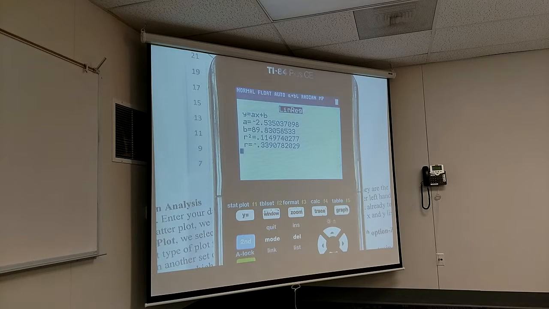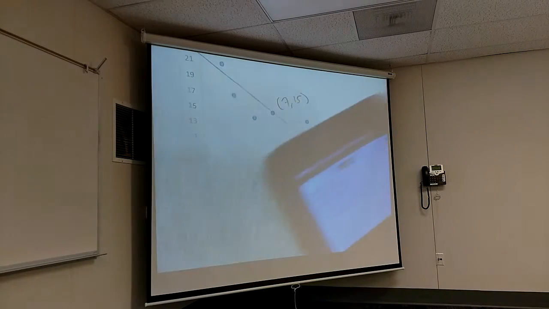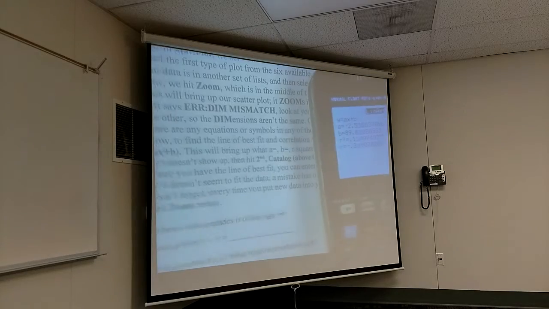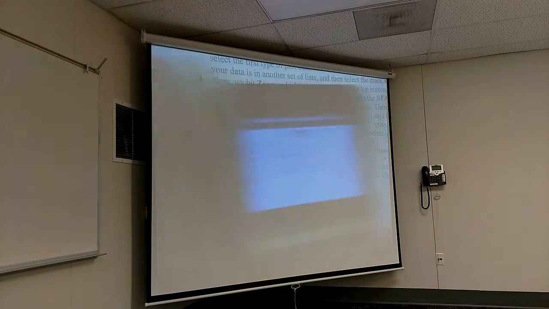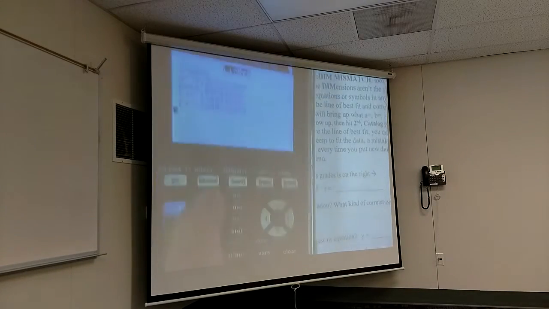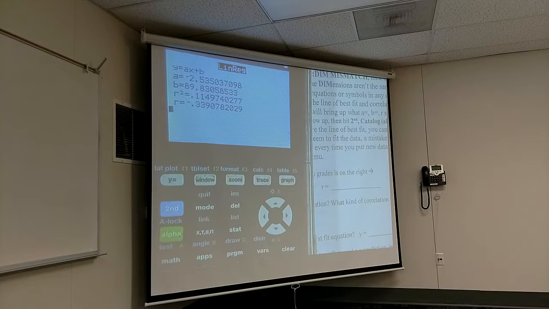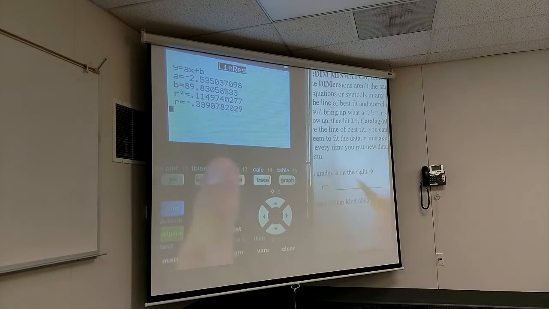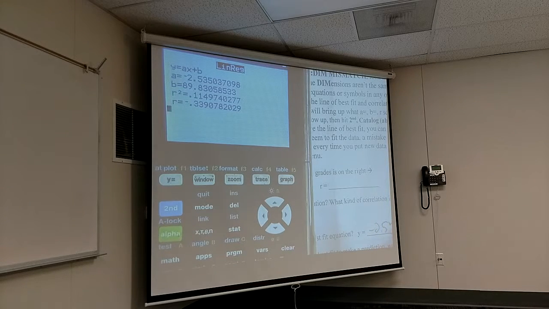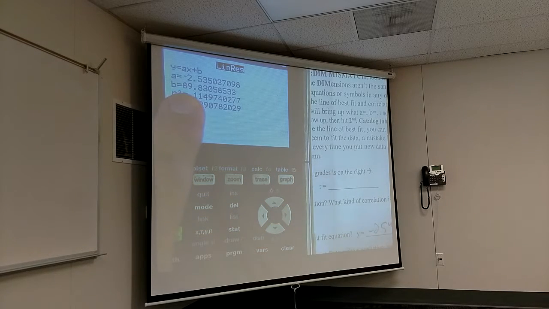So what is the slope of my line of best fit? What's the slope of that line that goes through the data the best? Negative 2.5. Yeah, negative 2.5. And the y-intercept is 89.8.